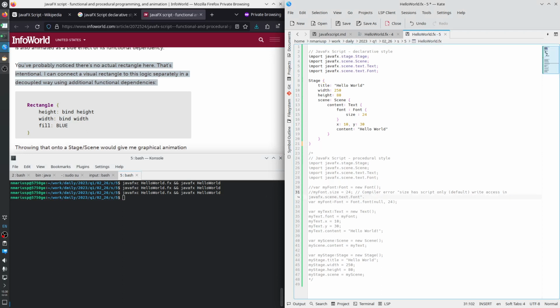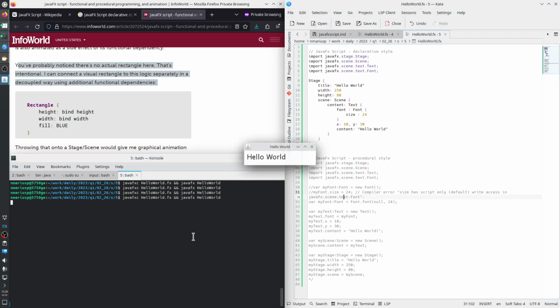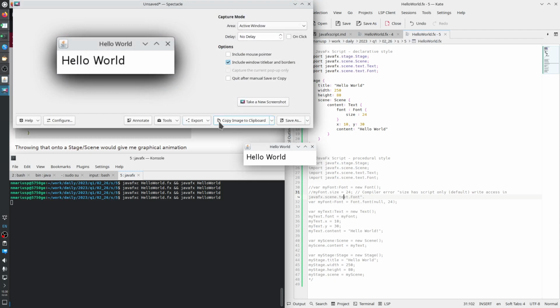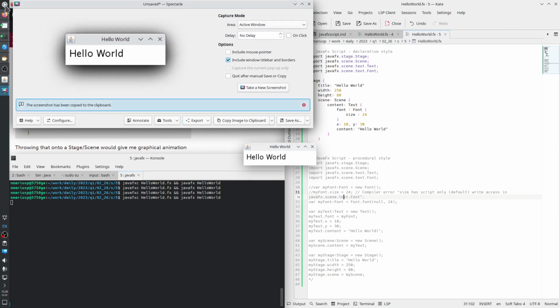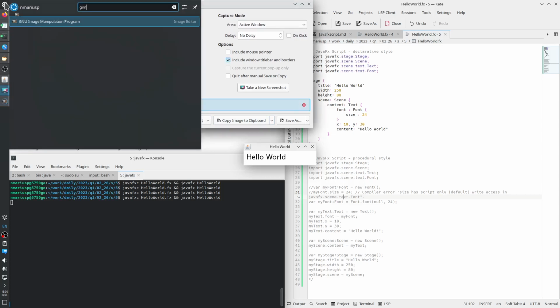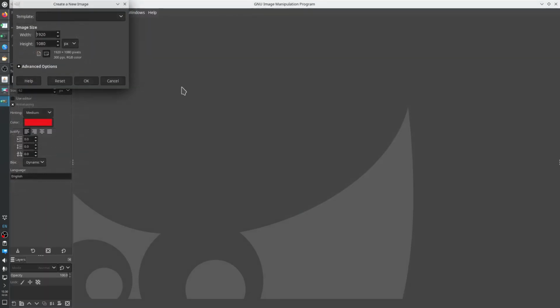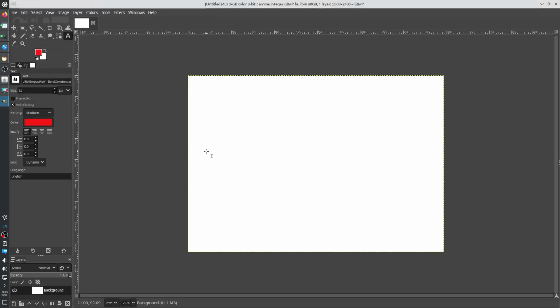Let's eventually make a screenshot of this thing. Take a new screenshot. Copy image to clipboard. New template A4 landscape. Ctrl V.